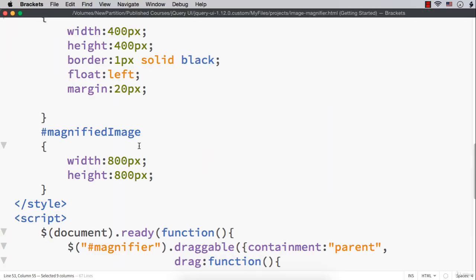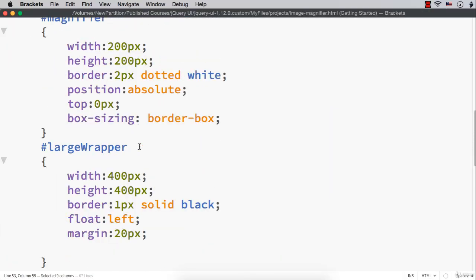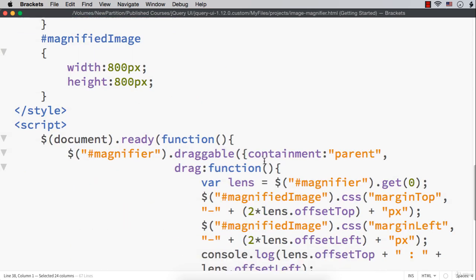So let me set overflow hidden back. Let me undo the change. Now let me save this. So why have I specified get of 0 here? We wanted to use the offset top and offset left properties. Those are DOM properties, so this will be returned as a jQuery object.